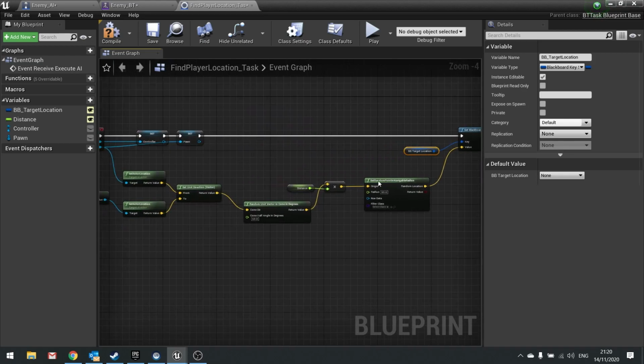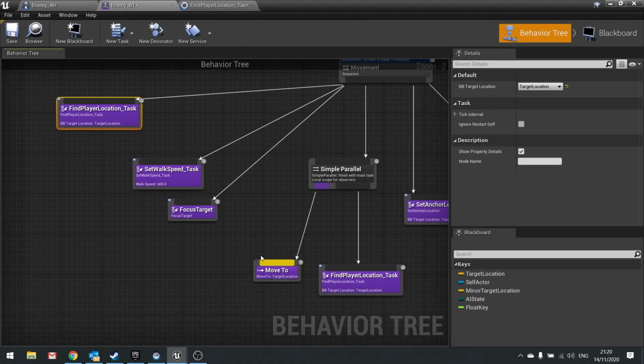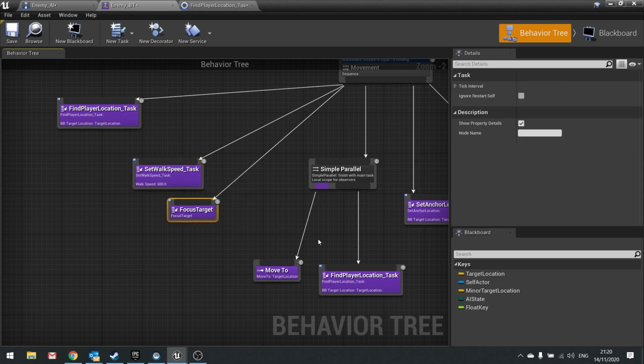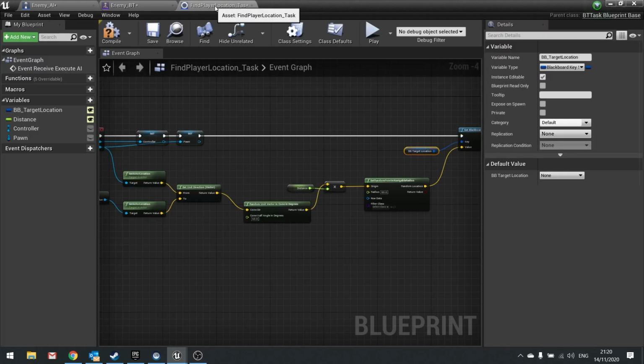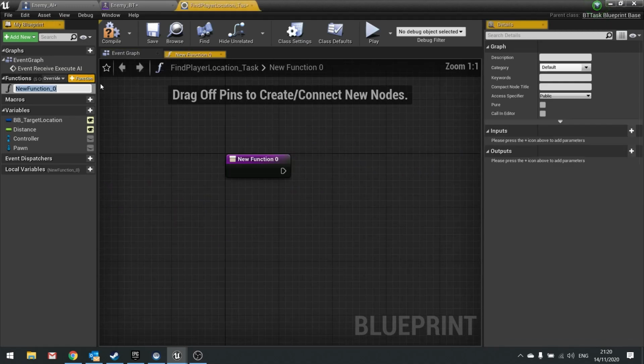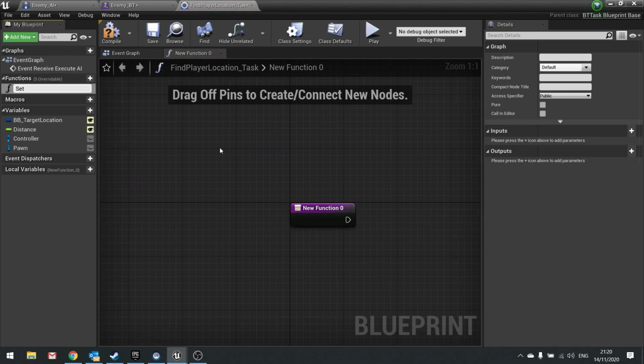Okay, so that's got our random point, but I'm also going to do other things in here. Previously we used all sorts of stuff here to set various different tasks up. Now we can actually do all of this in one task. At the moment I've got a walking task and I've got a focus task. I can combine these into this one task here, so it tidies up a lot better. So I make a new function here and do set walk speed. Now for this we need a value coming from a variable.